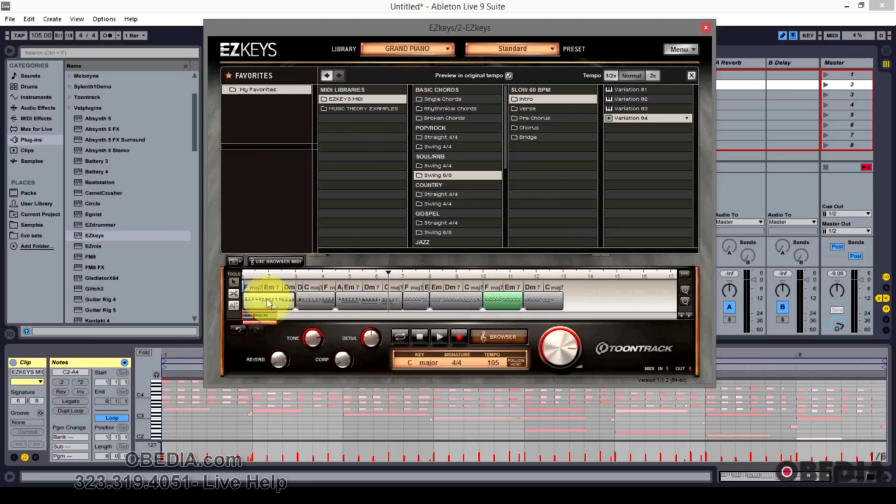I can also grab this small scrolling window right here to scroll along through my entire composition. I can zoom in and I can zoom out, so it's very simple for me to be able to work with this browser. I also have an undo and a redo button right here, and then I have quick control to the effects that are going to affect my EZKeys sound. I have my reverb control right here, I have tone control, a compressor control, and a detail control. This is going to allow me to control key noise and release key noises.